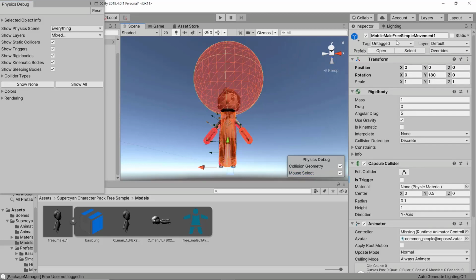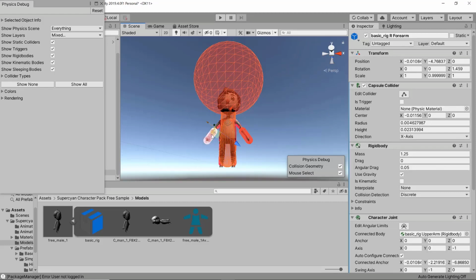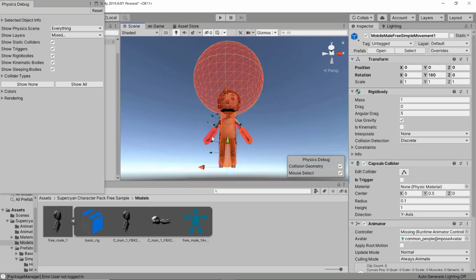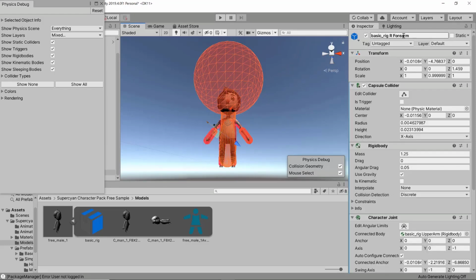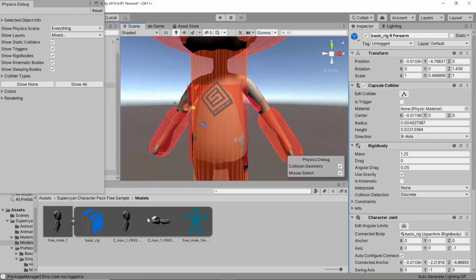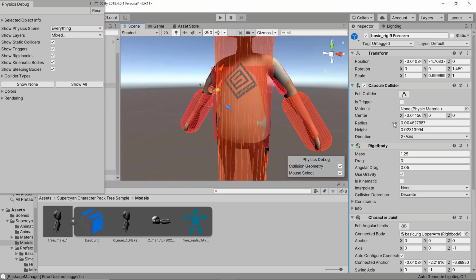So, for example, the arm. So here, this is going to be, for example, the arm. So I click specifically on the arm. You can see here it says basic rig R forearm, and there you can now make some changes to it. So for example, you can change the radius and all of the good stuff to make it a little smaller.